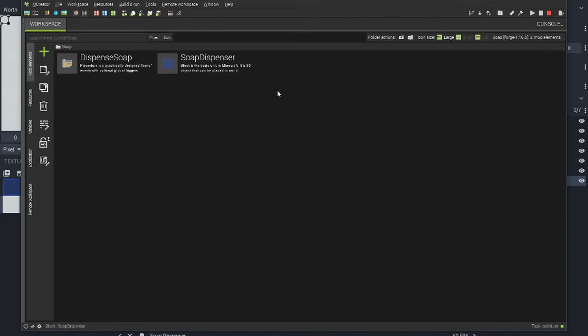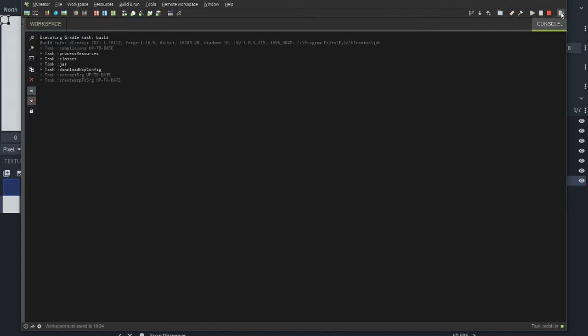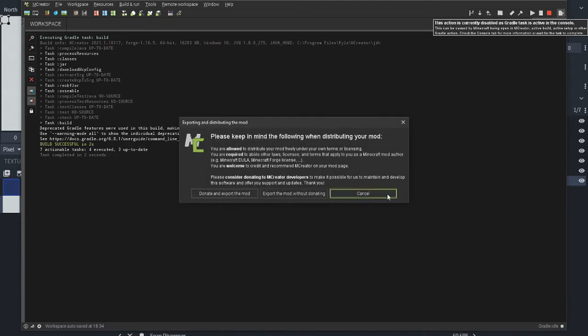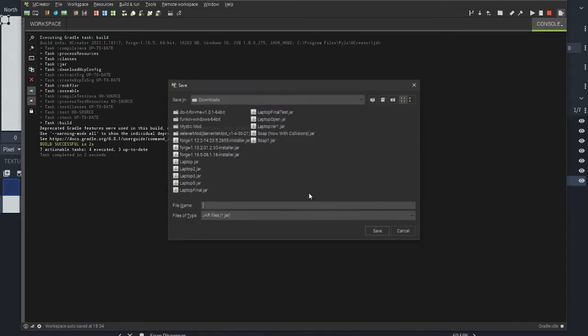And there. So now we have a rinser thing and a dispense soap procedure. So now, let's see. Will it work? Press export, which will send it over there. Export without donating. You can also donate if you would like to. But soap tutorial.